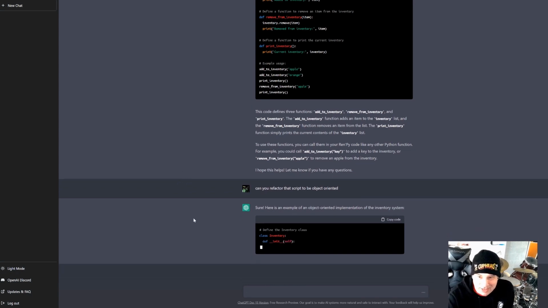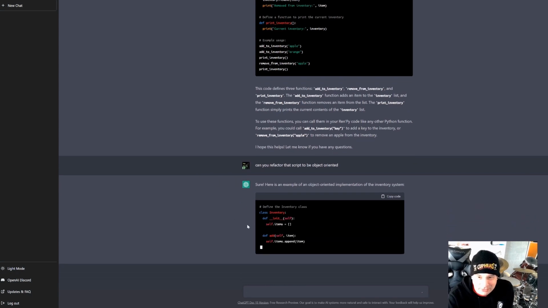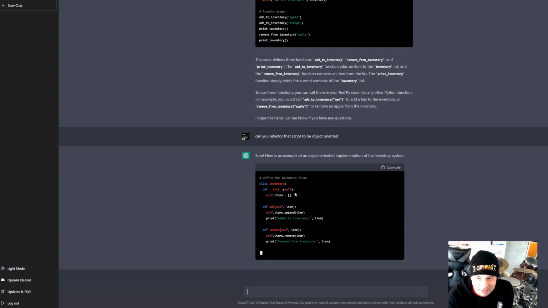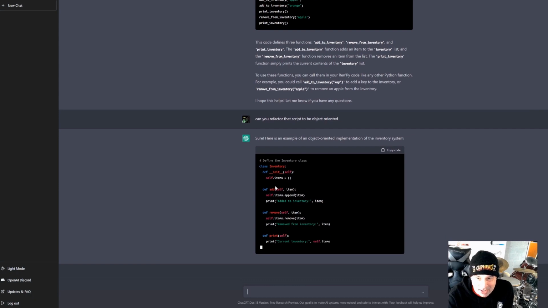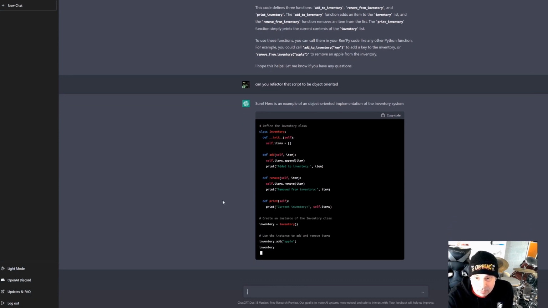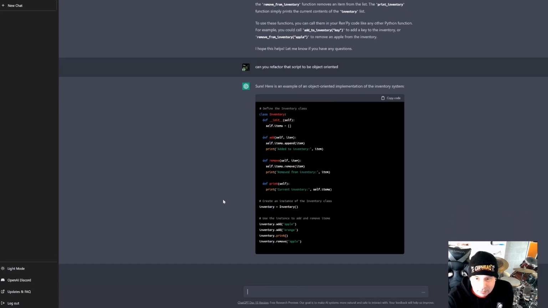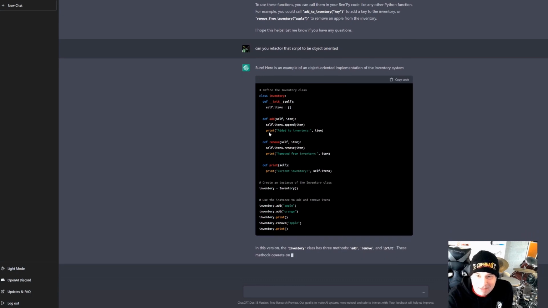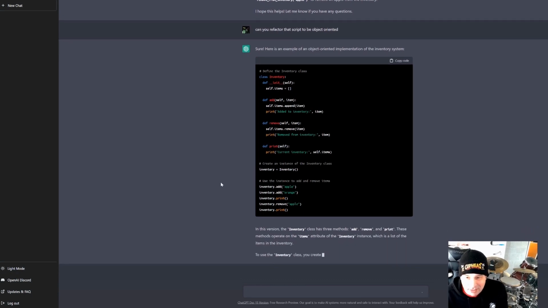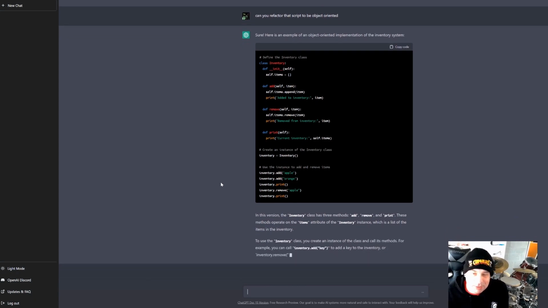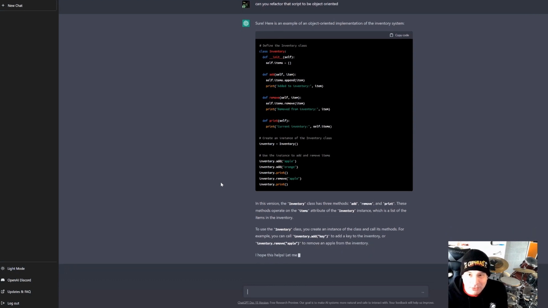There we go. So now, yeah, it's giving us a class of inventory. It's got our constructor function where it creates self.items as an empty list. Then we've got our add method, a remove method. And then kind of shows us how to use it down there. So again, a very simple template for an inventory system. So that's another way that I think this is really useful. Not for doing the work for you, but just kind of doing all the boring stuff. Like it can just give you a template really, really quickly.